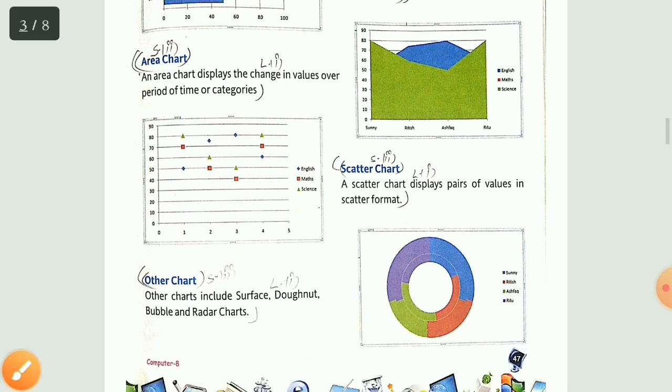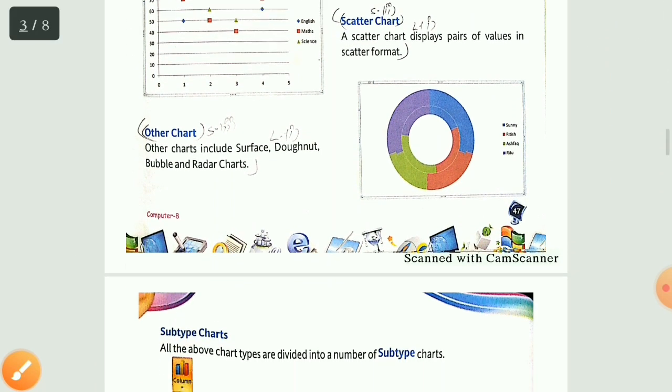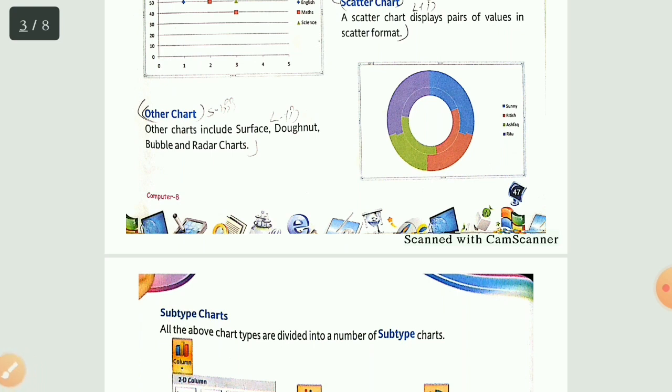Now all the other kinds of chart are being compressed and formed a different category, that is your other chart. Now see, other chart includes surface chart, your donut chart, bubble and radar chart. These all types of charts ये आपको कहाँ मिलेंगे, आपके other charts में मिलेंगे.